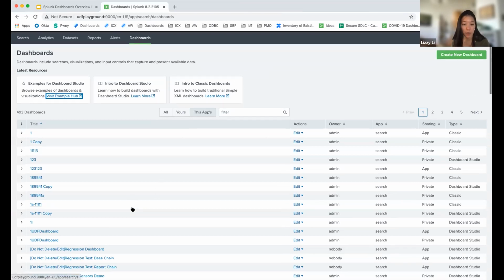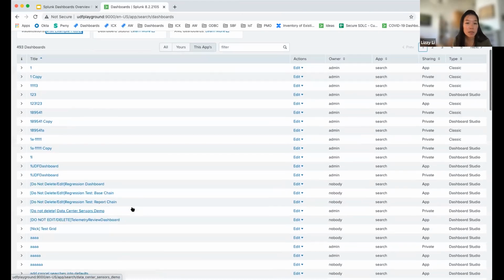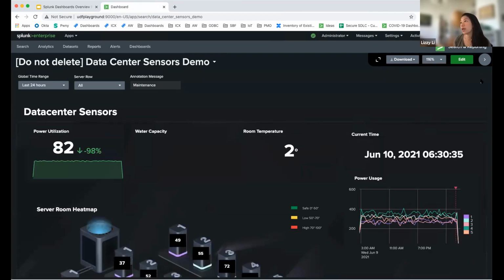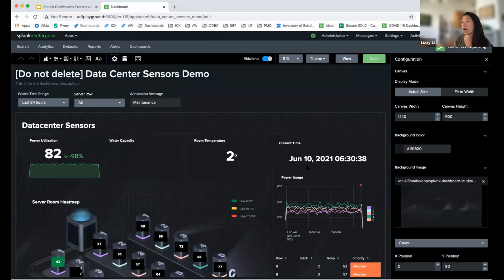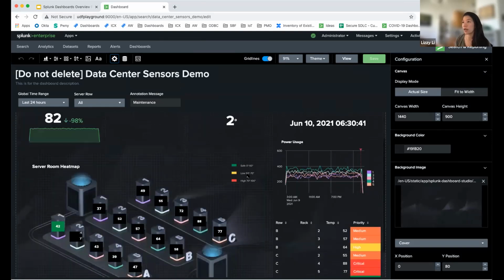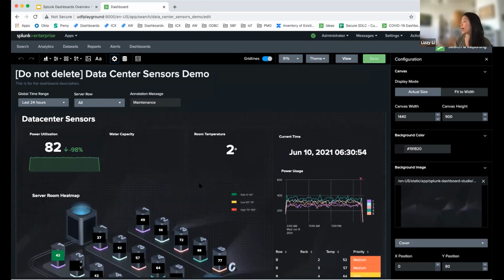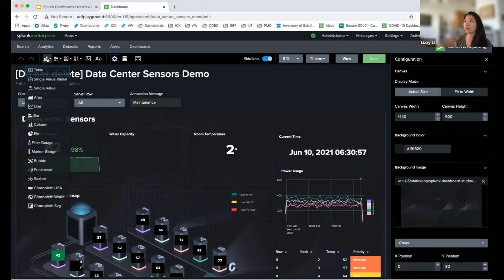So now that I've covered those basics, let's take a look at a quick demo. I have a half-built dashboard here because I wanted to show how easy it is to start building and adding things. What we're looking at is a data center, and we're just collecting some key KPIs around power utilization, room temperature, things like that. When you want to add a new visualization, you'll use this top toolbar here.